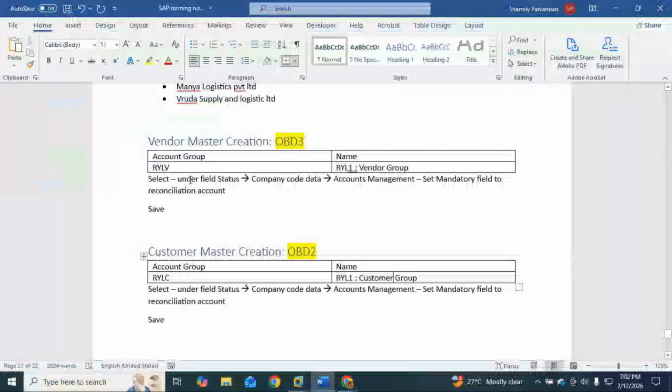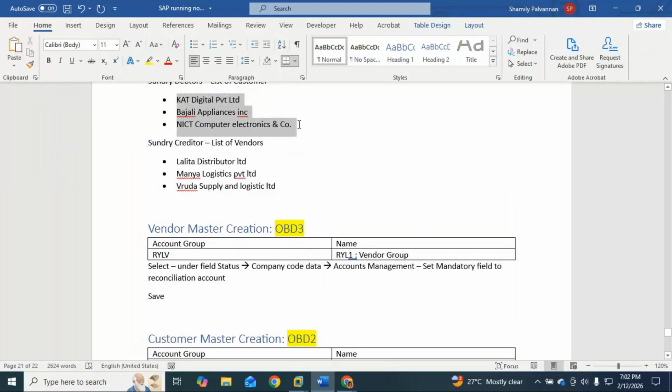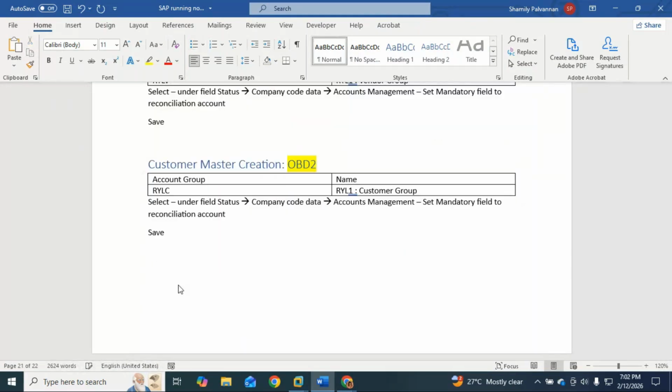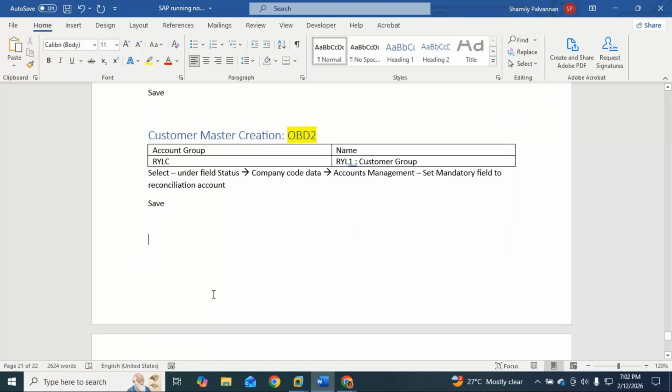Now after these groups, how many customers you will have, how many vendors you will have, this we don't know, right? Maybe I will create 2, 3, 4, 10, 20, 30. We don't know. So based on the number of customers and vendors required, we will create a number range.